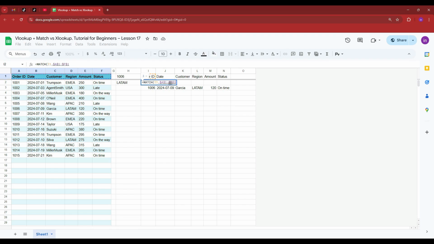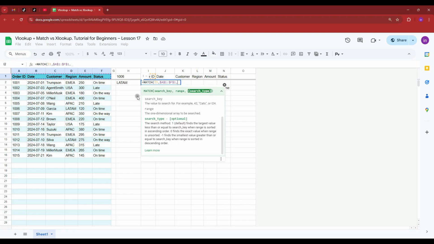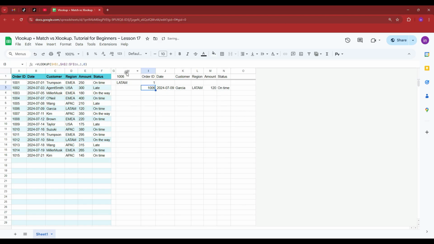You might notice that it already returns the number 3, which means something isn't quite right. Why? Because we need to specify the match type. In other words, we need it to look for an exact match. By default, MATCH searches for approximate matches. So, we set the argument to 0 and press enter. And now we can see that within this range, the first column is order ID.